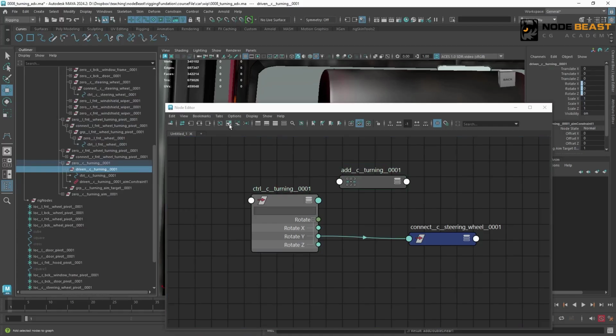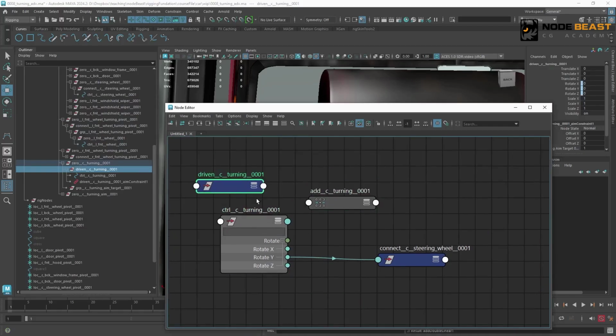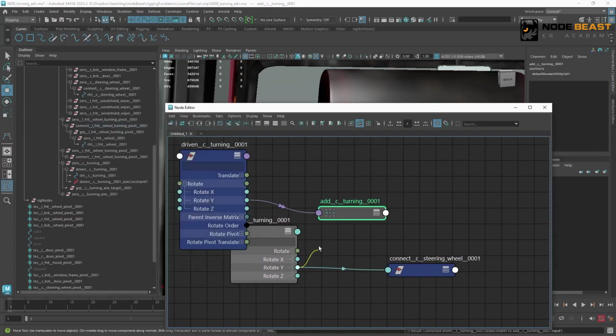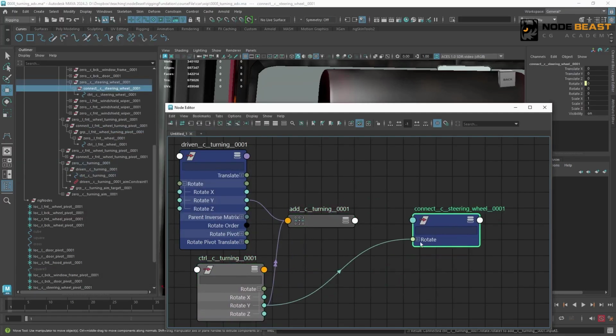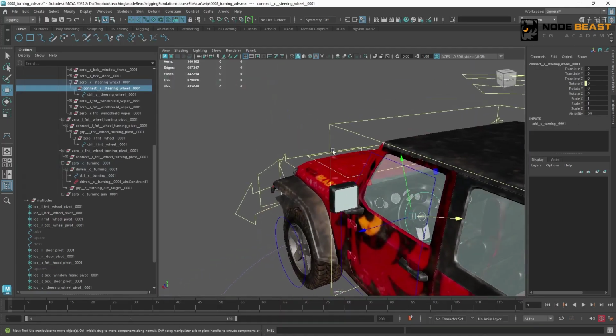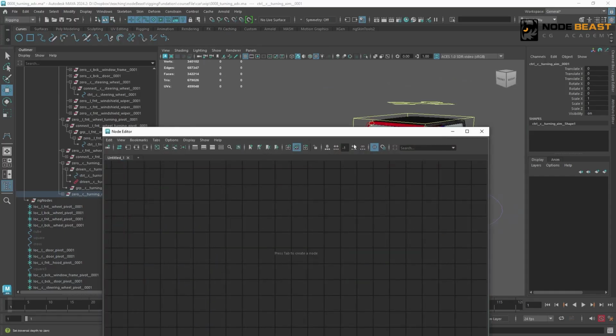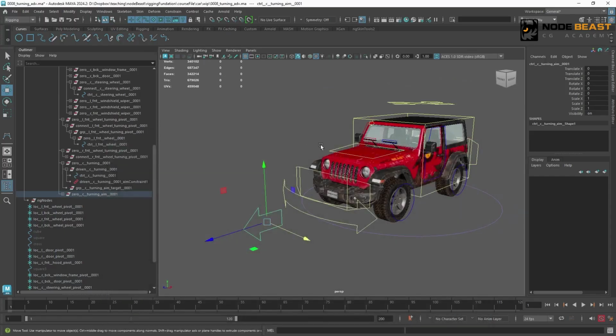Find the parent driven group and add it. Connect both rotate Y values. Then connect this to rotate X. This way, let's check again. When I move the arrow controller, we'll see the steering wheel also rotates along with it. Let's clear the node editor. Then close the node editor.